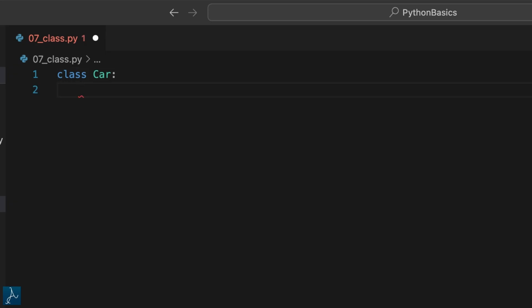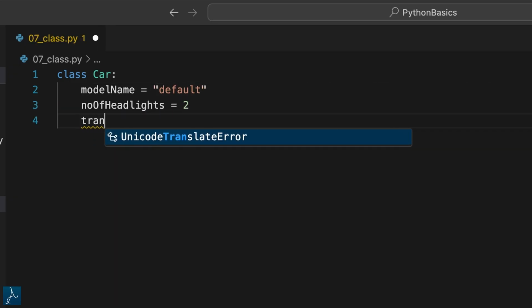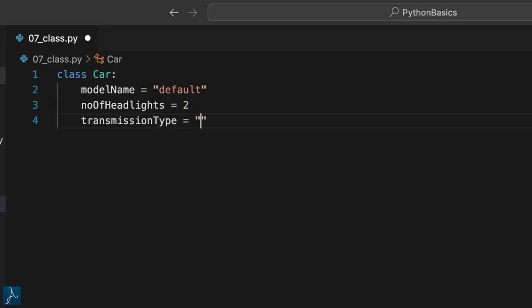Now, whatever is written inside the class belongs to that class. So, let's define a few properties of the class. Now inside this class, I will define the following properties. Model name equals default, number of headlights equals 2, transmission type equals A, number of doors equals 4, number of airbags equals 0. These properties belong to the class and I have assigned default values to it. I will explain what default values mean in a few minutes.